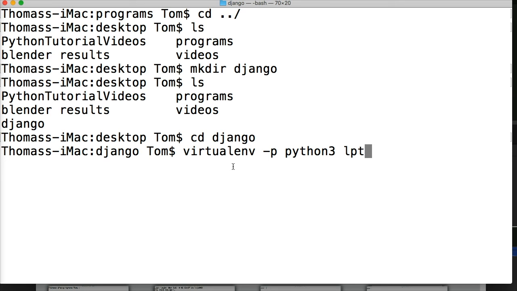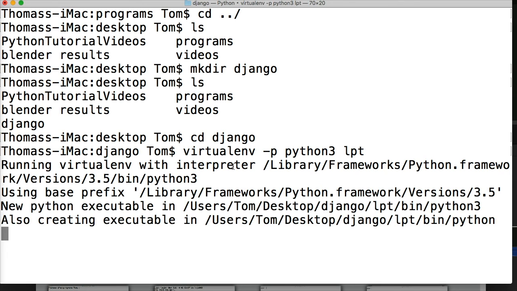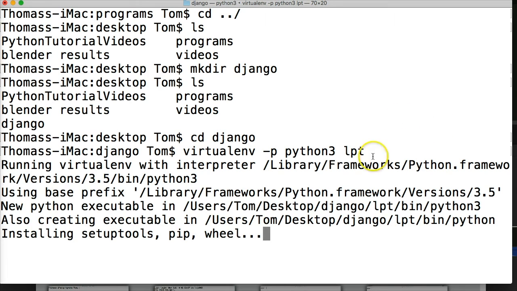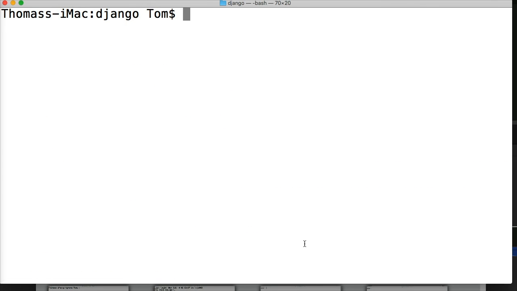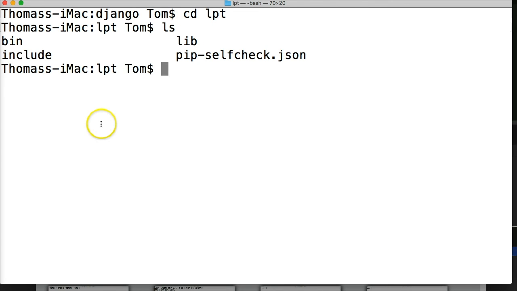Alright, when you hit return, it's going to install some packages, and once it's done doing that, it's going to give us the command line back. So there we go, installed the packages. If we go ls, we're going to see LPT in our Django folder here. Now let's go ahead and Command K out of there, and let's cd LPT. Now list out again what's in there. We got bin, lib, include, pip selfcheck.json.